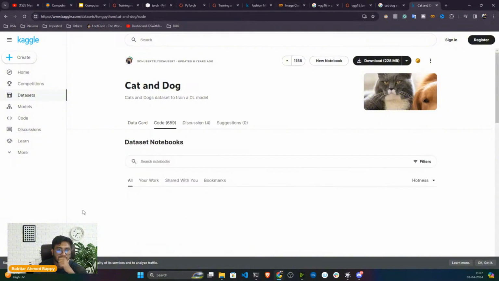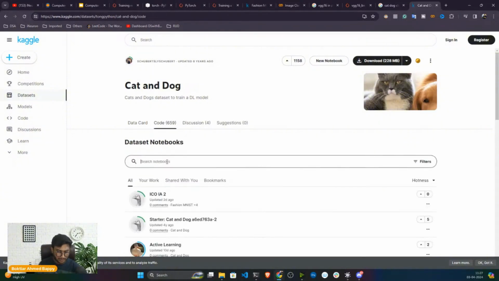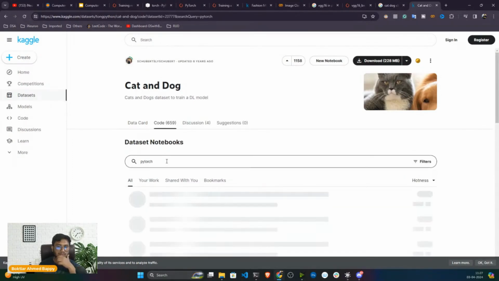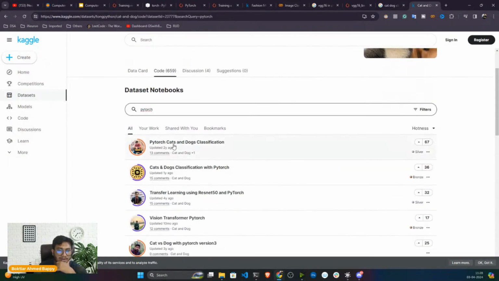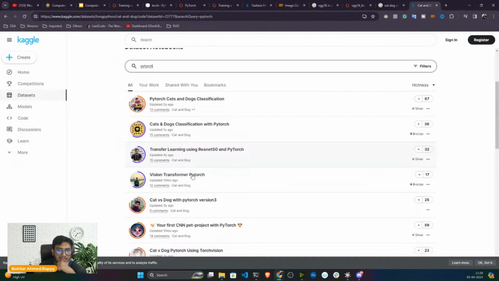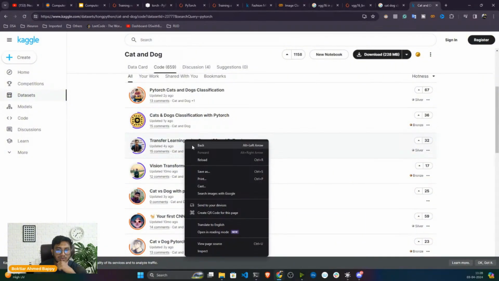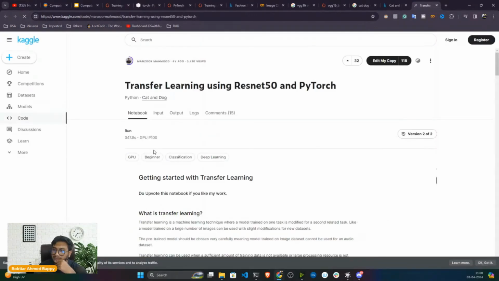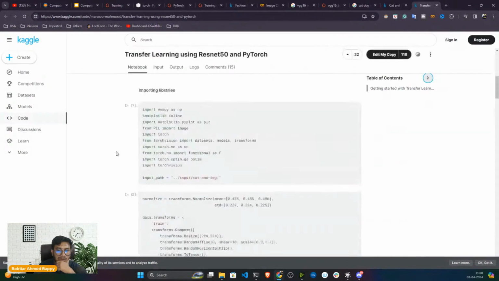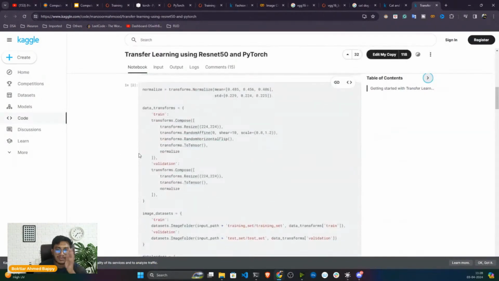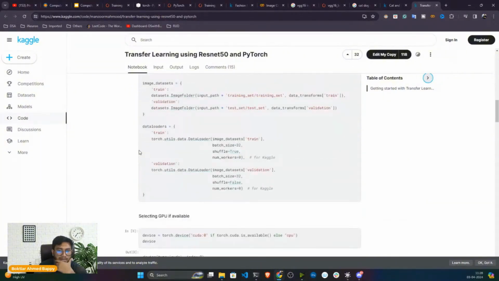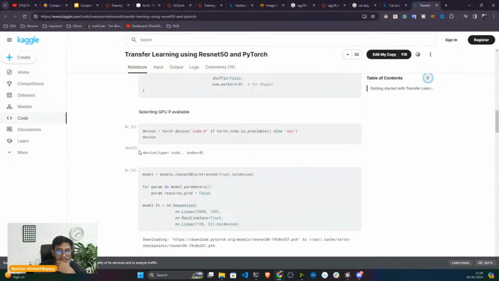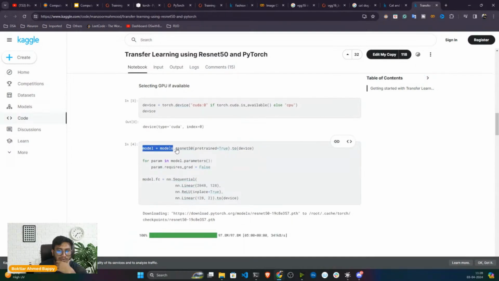If I go to the codes, here you can search PyTorch implementation. See, PyTorch cat and dog classification with ResNet 50. See, this is the transfer learning approach. You can refer to it. Now if I open this particular notebook, see, the same steps they are performing as I already showed you, but when they are loading the model, they are using ResNet 50. That's how you have to load the model.